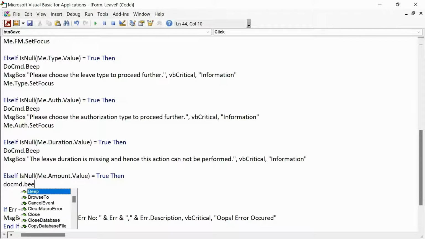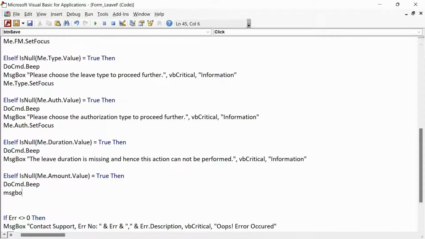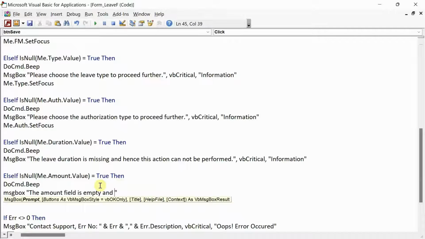DoCmd.Beep, MsgBox "The amount field is empty and hence this action cannot be performed."